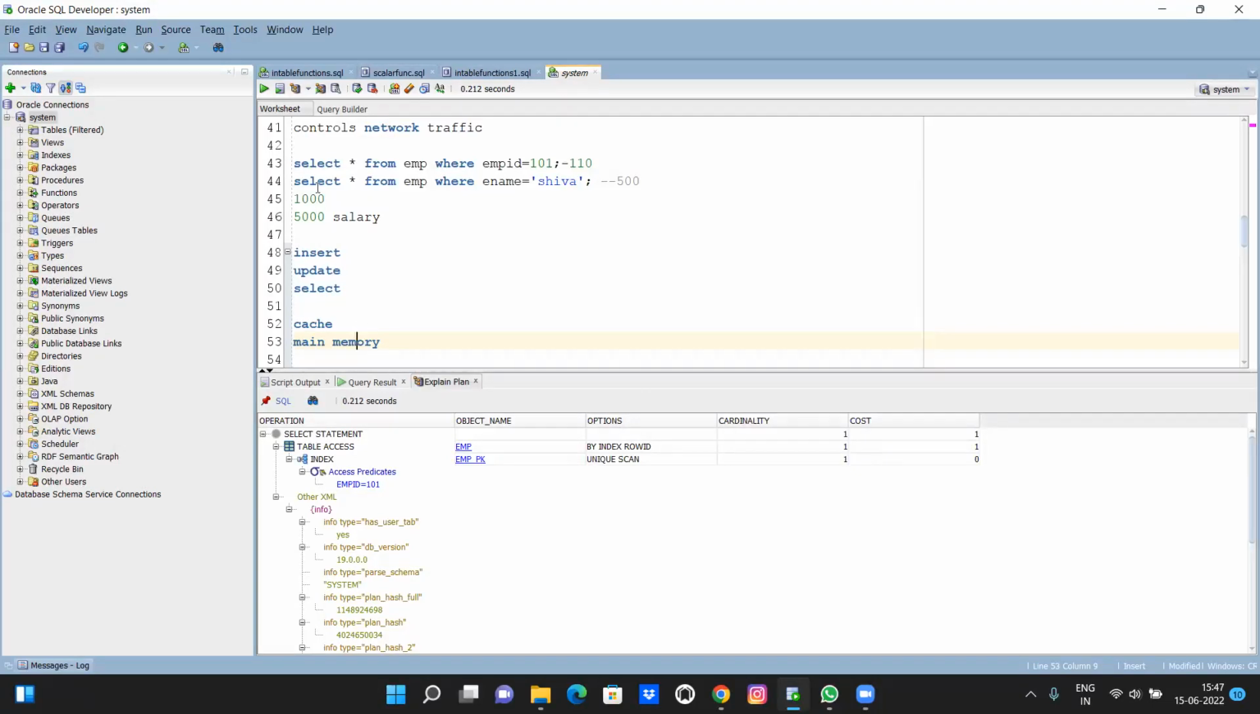Now I executed this query. It goes to the hard disk, nodes and data pages, and collects the data. While giving the result, it stores this plan in the cache memory. If I execute the same query again, it will not go to the hard disk, nodes and data pages again. It will not touch the hard disk. It is directly given from the cache memory. You got it?